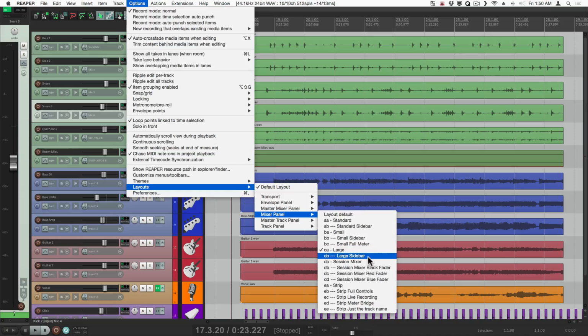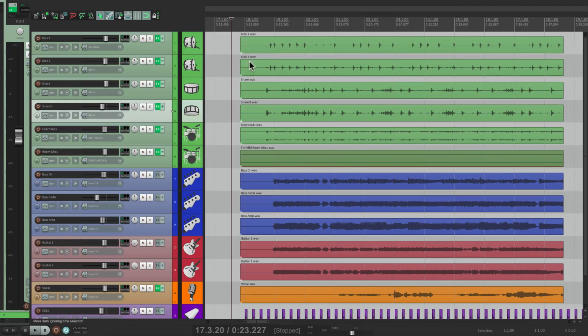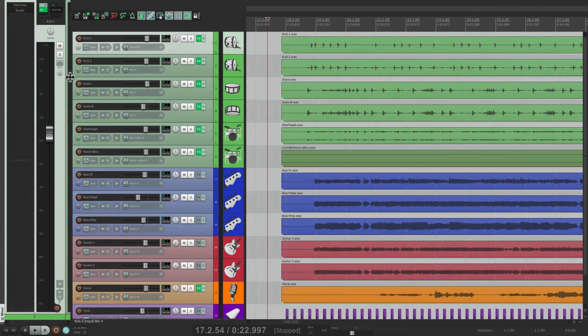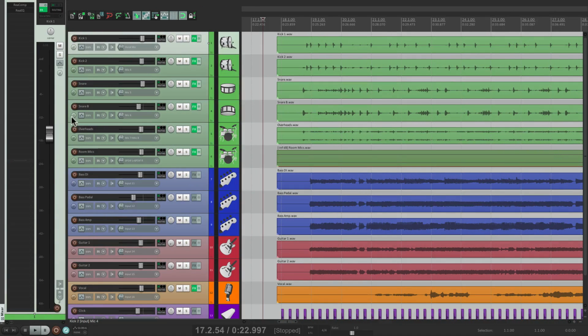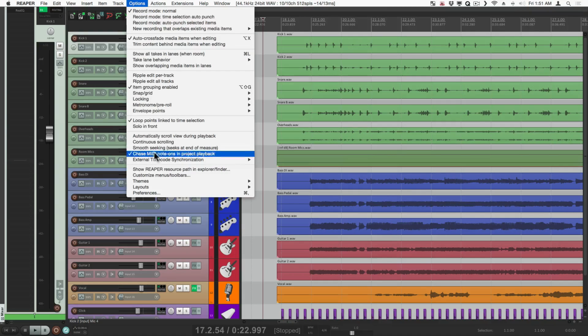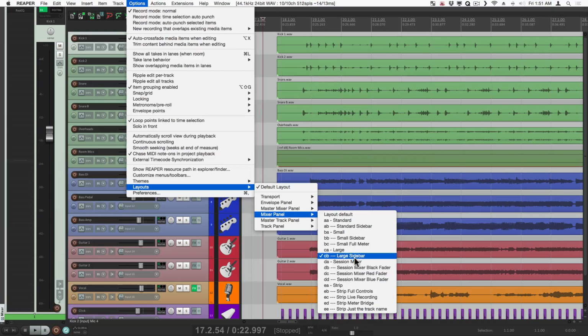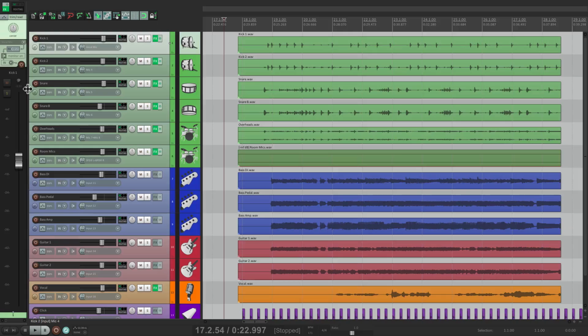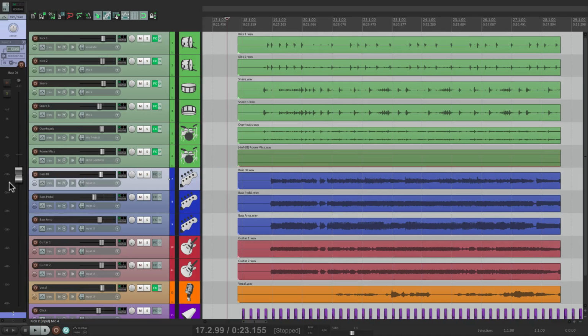Let's try a different layout. We could use the large sidebar. Again, we could readjust it over here, so we just see one track. Now this one's useful because we have the fader, we can see our plugins, and also see our sends. So you can see even more info if you want to. But my personal favorite is the session mixer. Just resize it so we only see one track. Then we can jump around and readjust it.